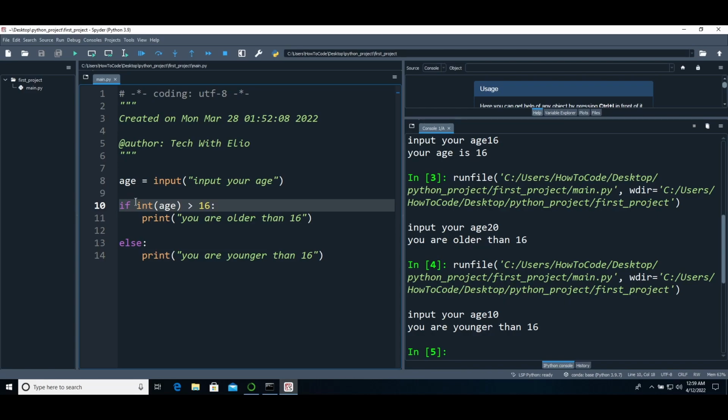So first, Python will check the condition. So here in our case, the age is equal to 10. So the condition will return false because 10 is less than 16. So when this condition is false, we are not going to run this line of code. We are directly going to skip it and run the else statement.